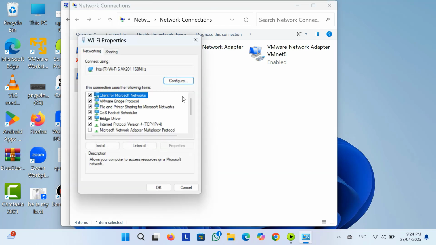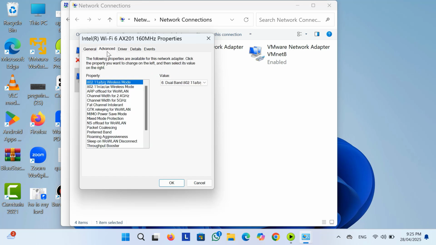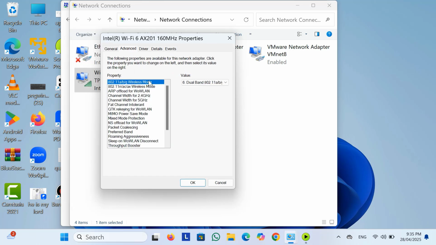Now again right click on Wi-Fi adapter and go to properties. Then click on configure. Now from the top list, click on advanced. Here make sure channel width 2.4 GHz and 5 GHz are set to auto. Fat channel intolerant should be disabled. After that go to preferred band and select prefer 5 GHz band. Then click on roaming aggressiveness, make it lowest.